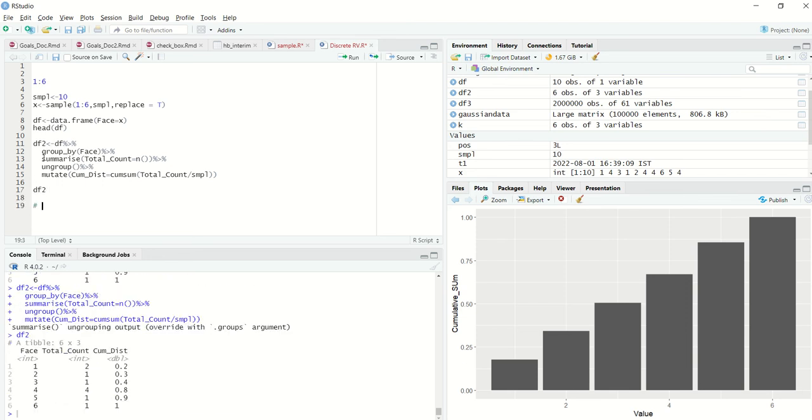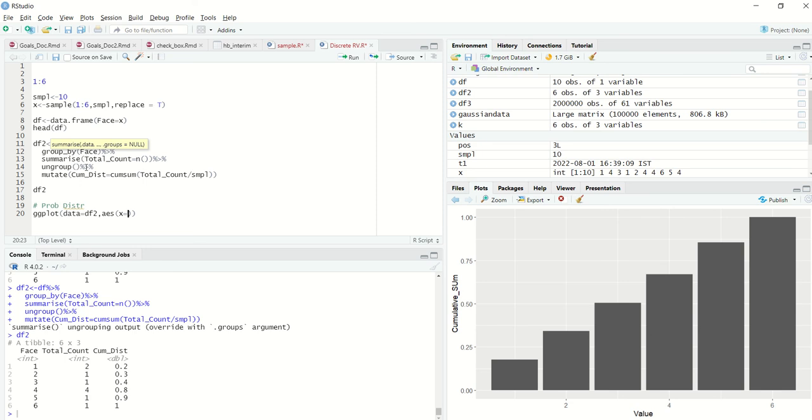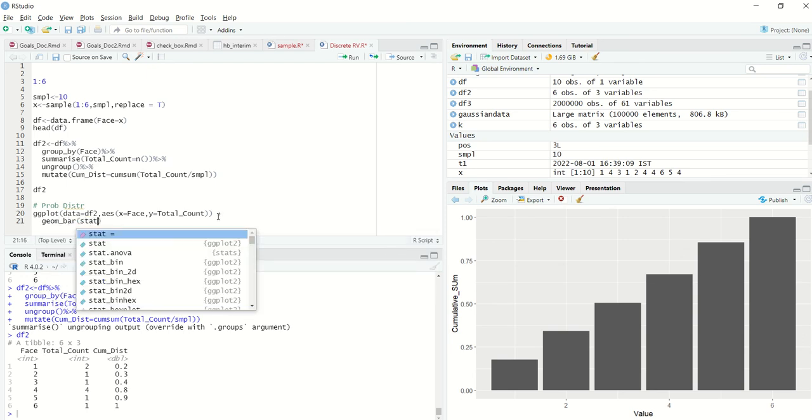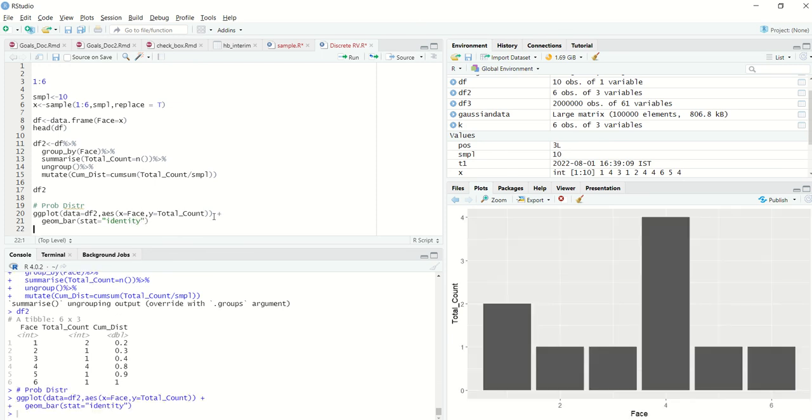Now let's try and plot the probability distribution. For this we will be using the ggplot library, so again import it before running the code. So we will do ggplot. The data is TF2, and then we have to specify the aesthetics. X will be equal to face, y will be equal to total count, and stat equal to, okay, let's see.